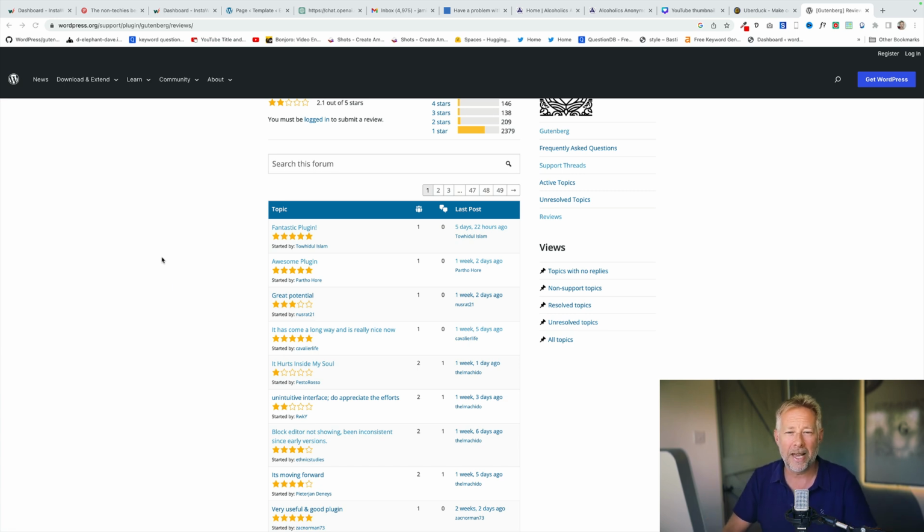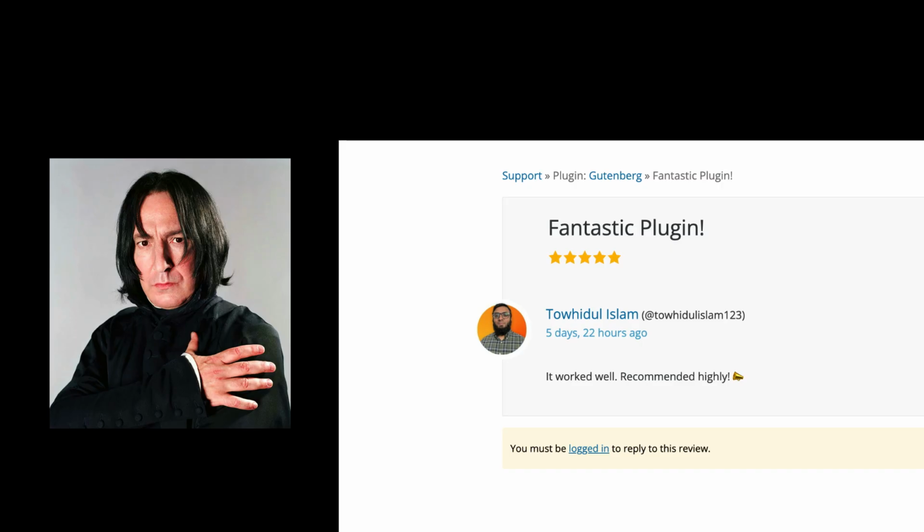Magic of AI we're going to get Alan Rickman to read the latest review. Fantastic plugin. It worked well, recommended highly.